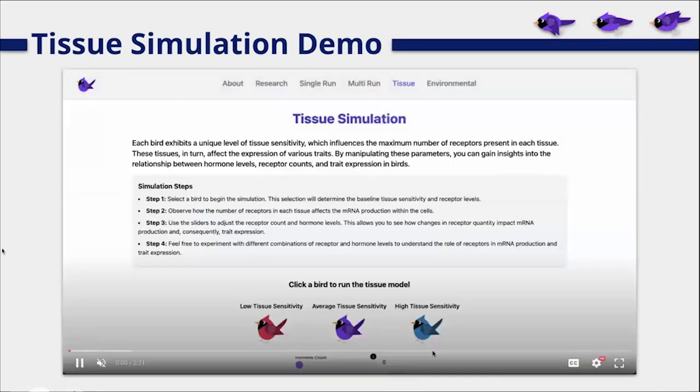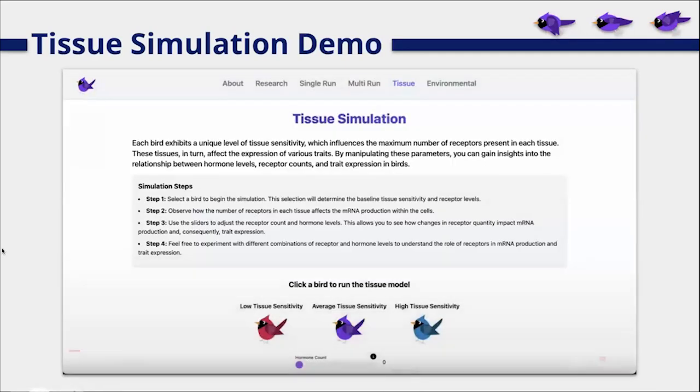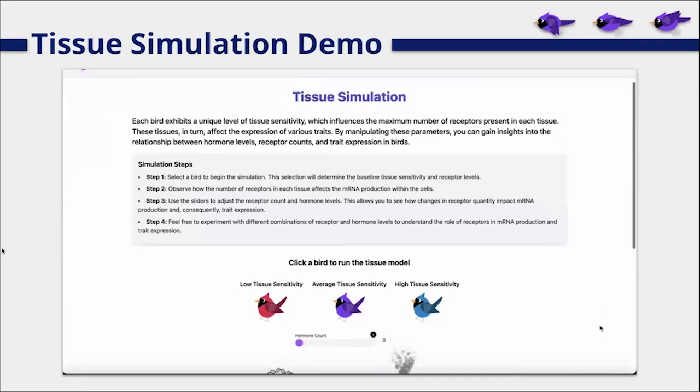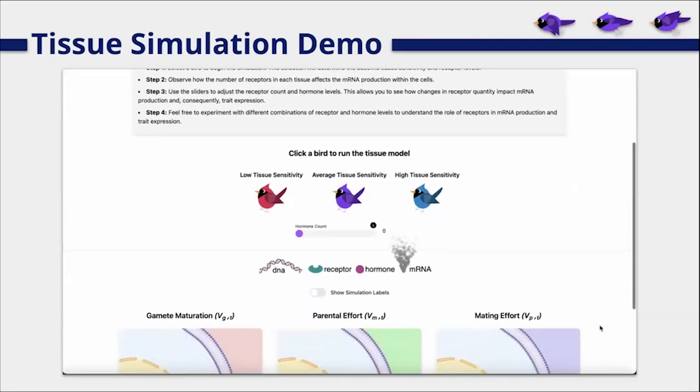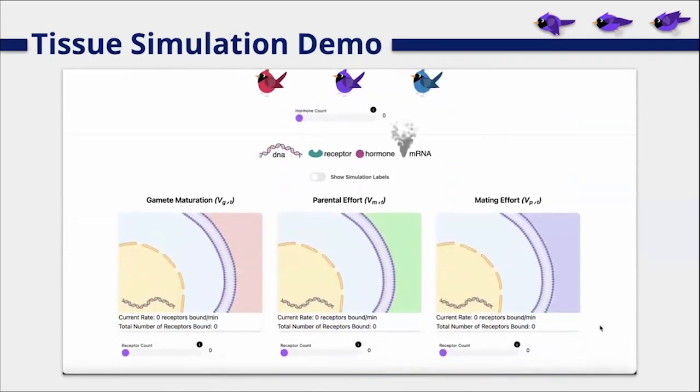Thanks, Nelson. So as you can see, here we have navigated to our tissue simulation page, and it starts off with a couple of introductory sentences and some guidelines on how to get the most out of this page. If we scroll down, we can see 3 bird buttons, and each of these birds represent a bird of a different tissue sensitivity. So this basically controls how each of the simulations are populated with receptors and hormones. If we scroll down further, we can see the 3 simulations, and these 3 simulations represent a cell from a different tissue that corresponds to a different trait value, which is indicated by the titles of the simulations.